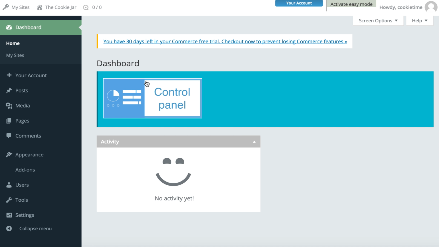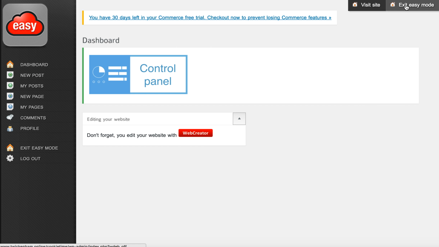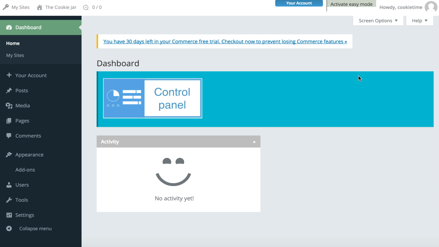Now the important point to make is if you've already selected easy mode, or if you want to start on easy mode, that's not a problem at all, because if you look to the top right hand side here, I can easily switch between. I can activate easy mode by clicking like that, or I can exit easy mode to switch back to standard mode like that. So you might want to use easy mode the majority of the time and then just use standard mode when you're doing complicated things, but it's basically up to you.